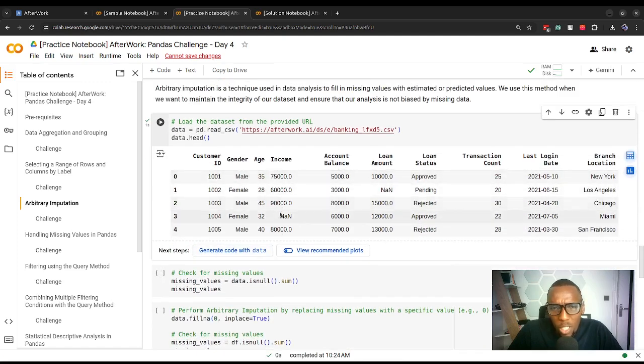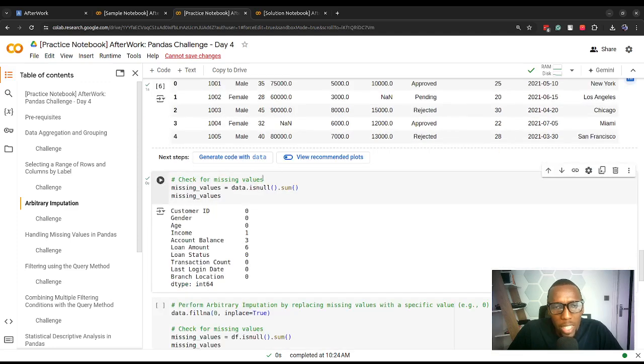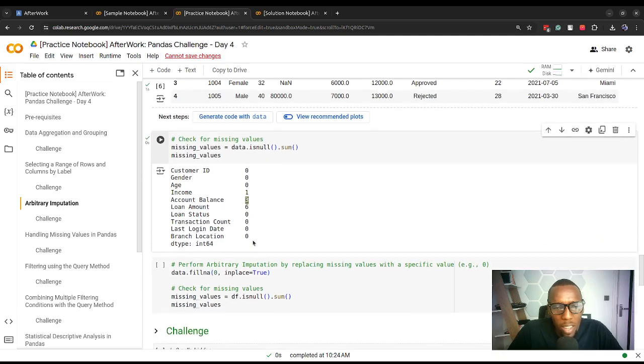We check for missing values. You can already see a few missing values, but you can check for missing values across all the columns by using the isnull and sum functions as shown. So here we can see that we have income with 1 missing value, account balance with 3 missing values, loan amount with 6 missing values.